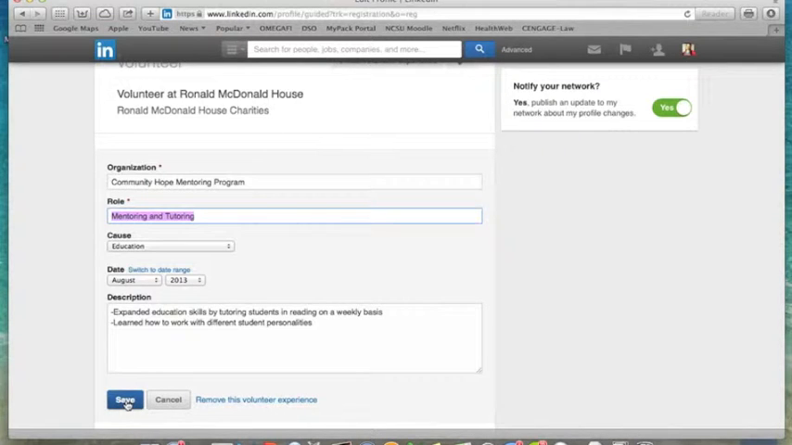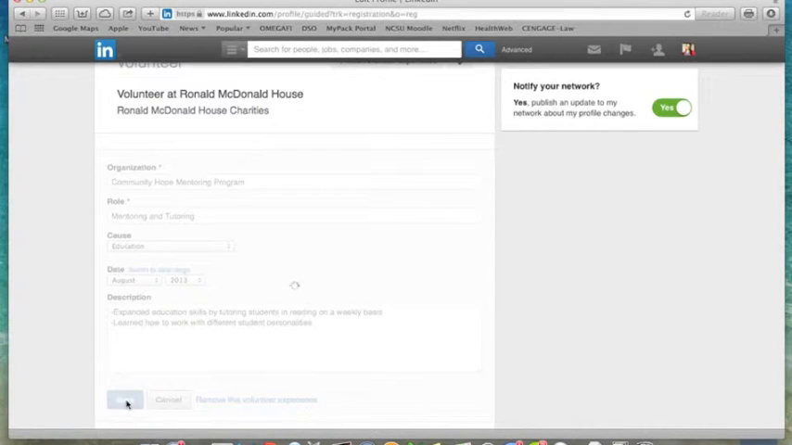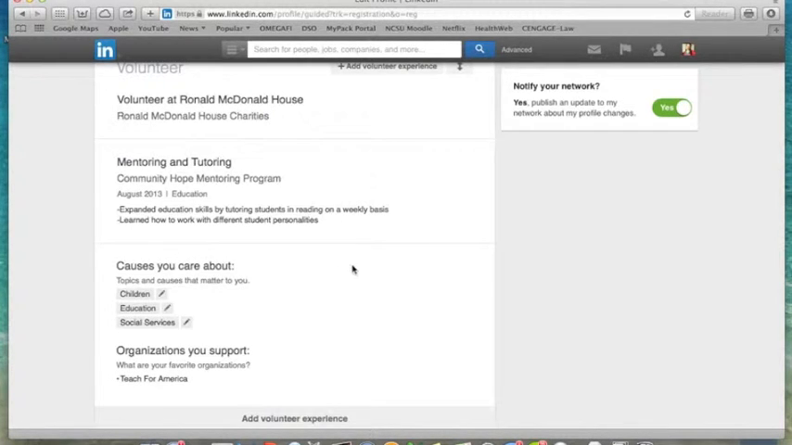Through this program, she has expanded her education skills by tutoring students in reading on a weekly basis, and she has learned how to work with different students' personalities. In the description section for this volunteer tab, it is important to keep your descriptions short, brief, and informative on your duties during that time.